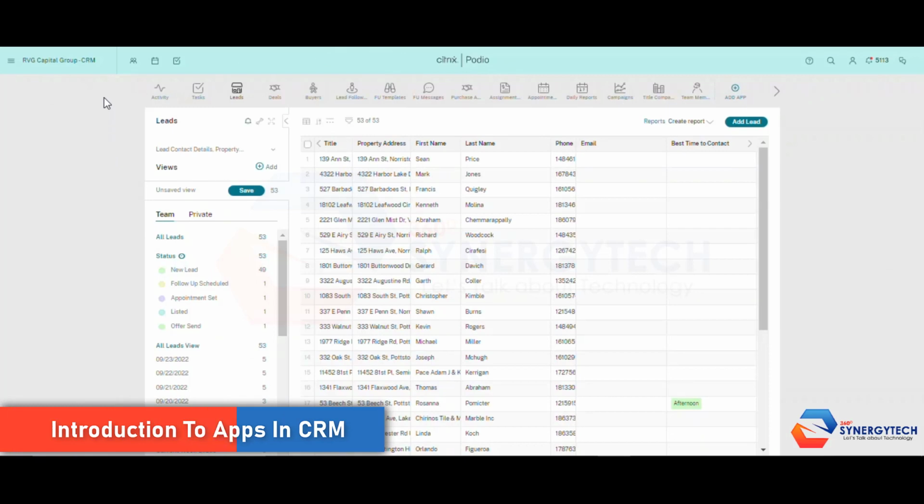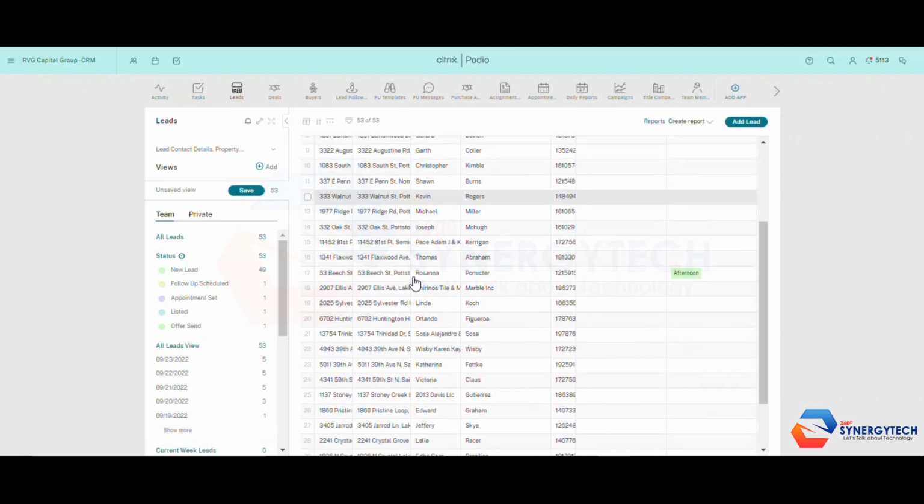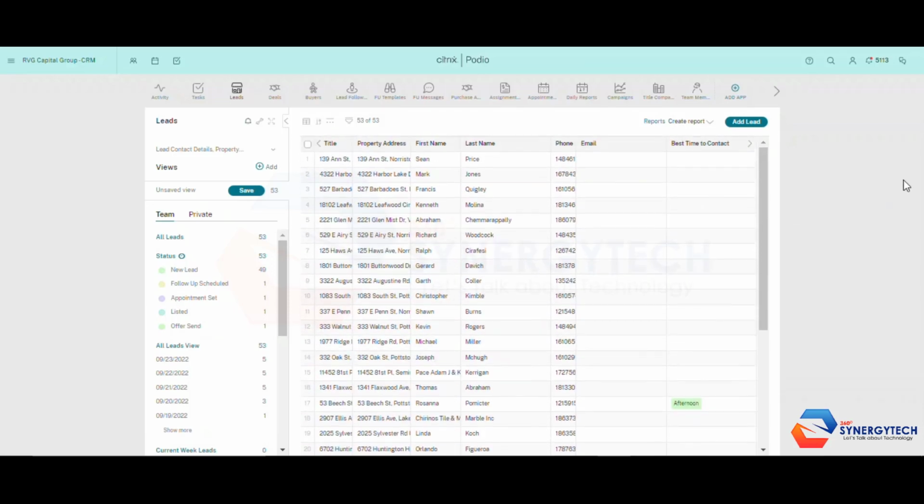Now let's quickly look at all these tools on the screen that Podio provides for us to manage our leads. So obviously there's tasks. These are basically tasks that are created by Podio to keep in charge of the prospects that we have spoken to and the ones that we still need to contact. This is the leads tab, which is open right now. As you can see, this basically consists of all the leads that have been inputted already in the system.